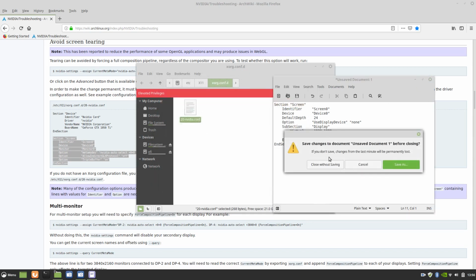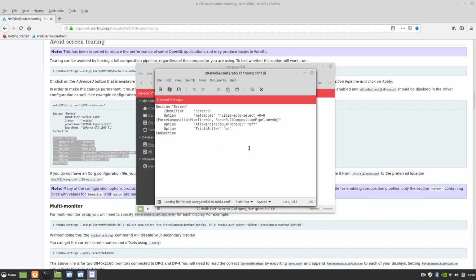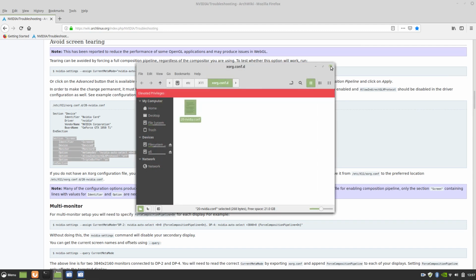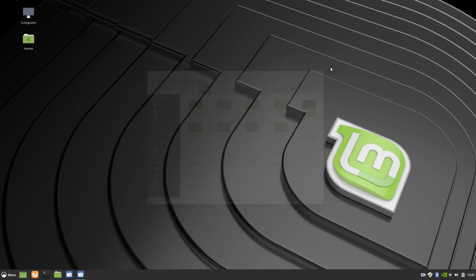I'll close that without saving anyway. Option, option, option, and identifier. Okay. So I'm going to try another restart and see what happens. Okay, this time I am happy to report a successful boot with that file in place. So that seems to have worked out pretty well.